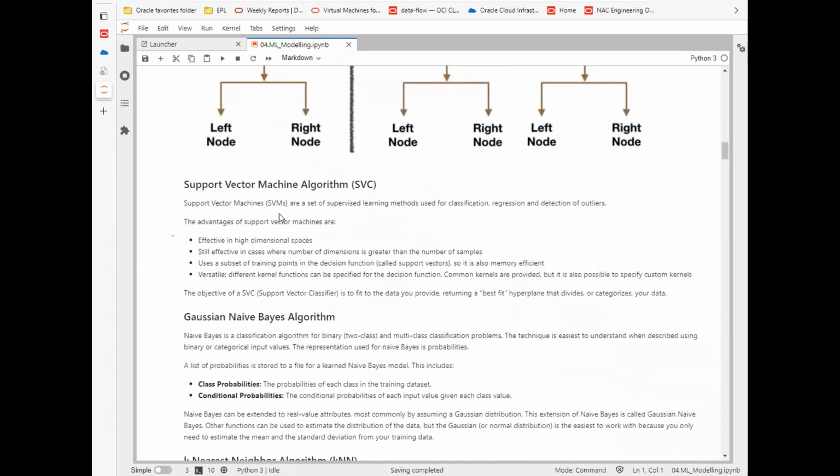The next one is what's called a support vector machine. Essentially, this is a supervised learning method that allows you to be very effective in high dimensional spaces, meaning lots of variables. It's also effective when the number of dimensions is large, say 100 variables, but you only have 50 rows of data. Typically, that doesn't work very well in a lot of machine learning algorithms. Support vector machines support that well.